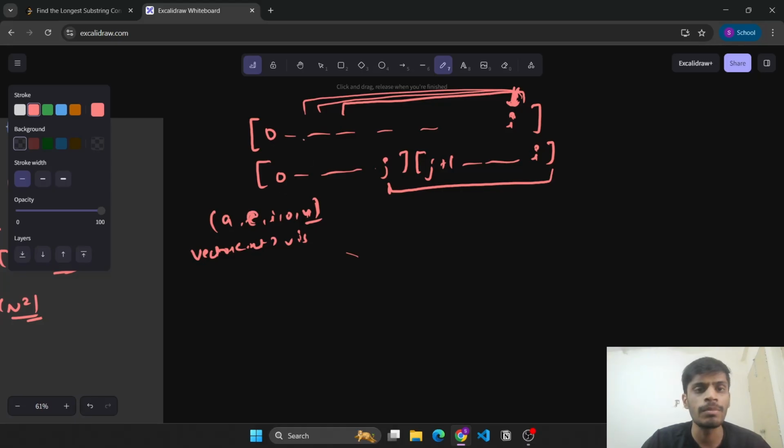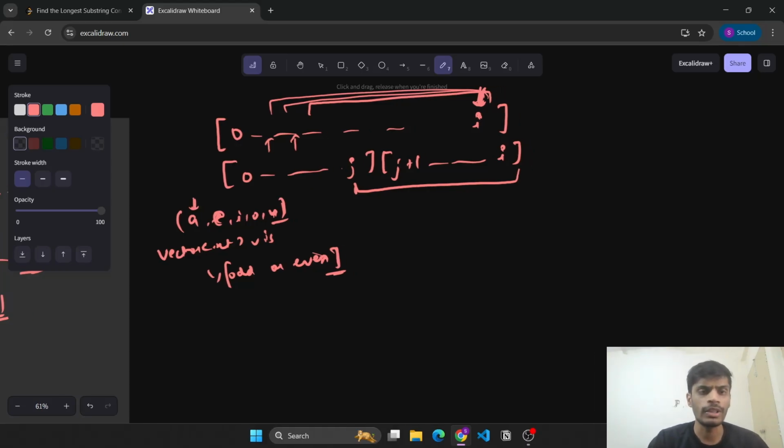Okay, but if we simply try to create a visited array, then we will not be able to know whether an element has occurred an odd number of times or an even number of times, right? So we need to think of something where we can update whether any element has occurred an odd or even number of times. So what can be the logic?